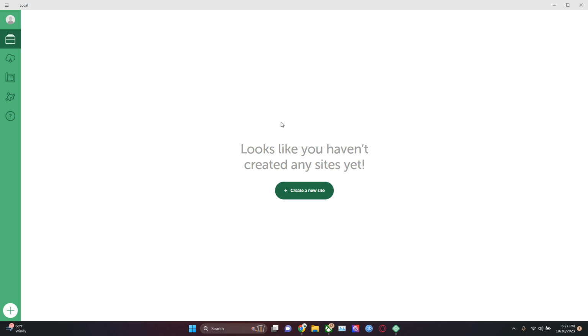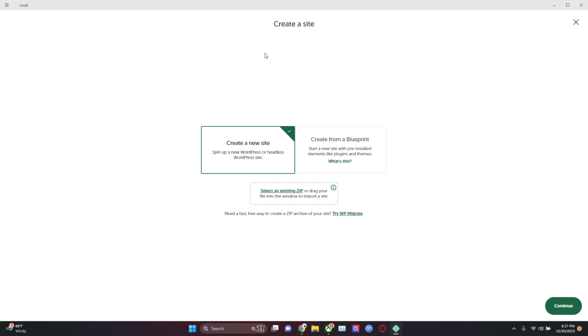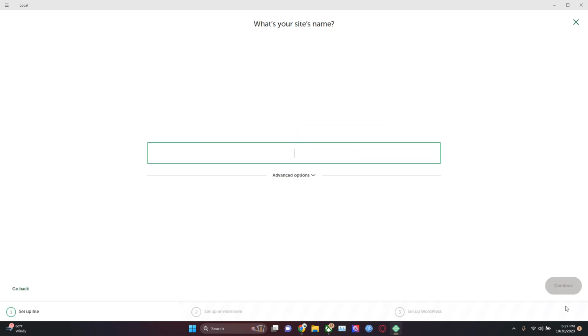All right. Just to show you guys how it looks, we're going to click on create a new site. The cool thing about Local is that it is an incredibly powerful tool where you can create a new headless WordPress website. You can create it from a blueprint that you either downloaded or created. You can install a website you've downloaded off the web using this section over here. But for now, we're just going to create a brand new website.